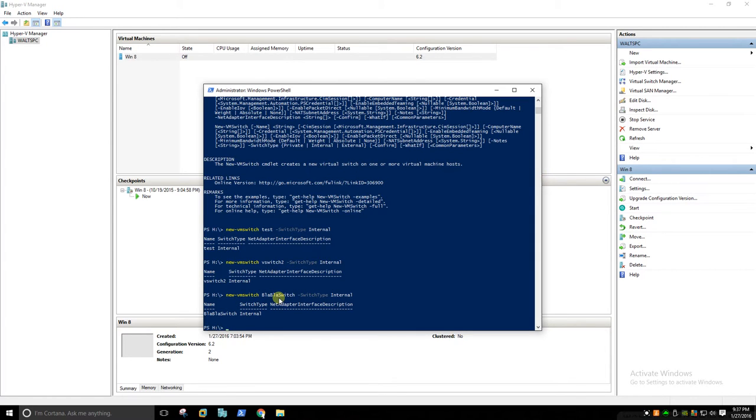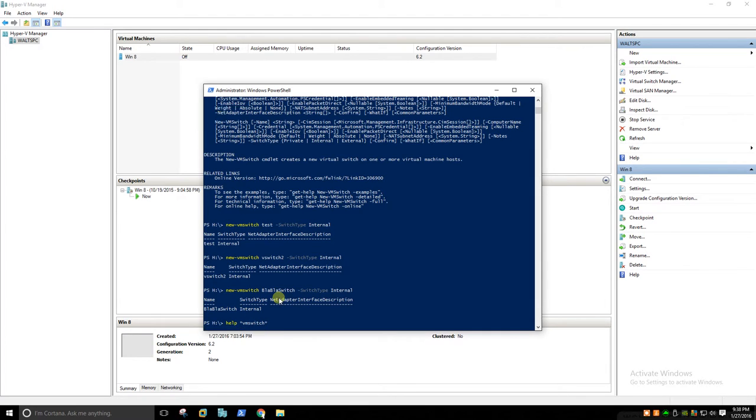So maybe I can do, I don't know. See, I'm telling you, I'm a newbie when it comes to this. Show, what's the commandlet for VM switch? Let's do help VMSwitch and see what commandlets are there for VM switch.